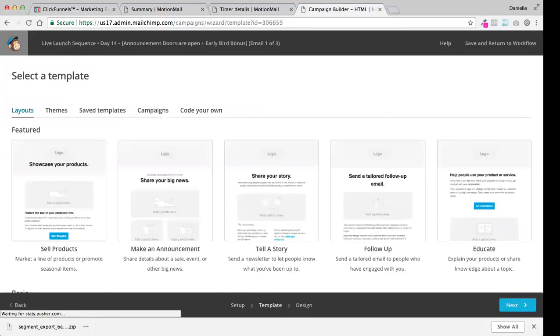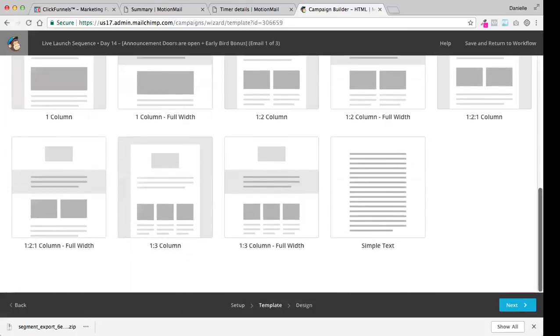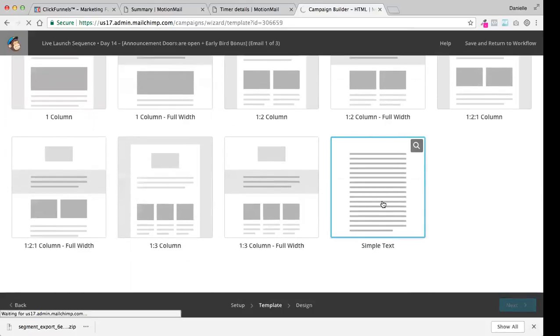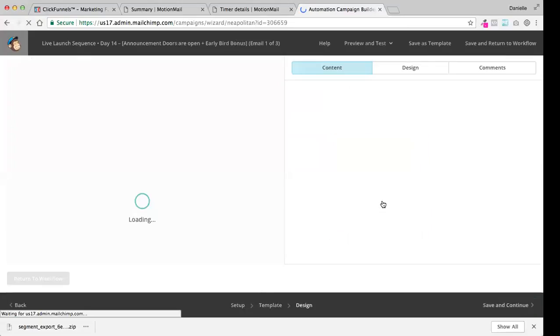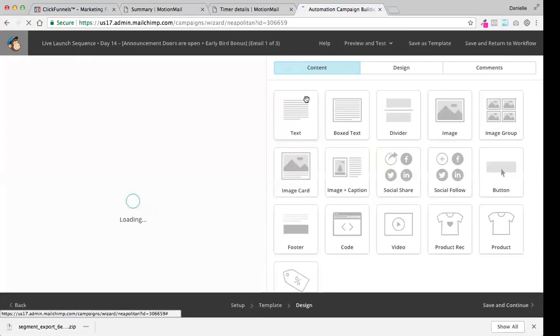and then I'm going to go down to where it says simple text, just the way I've done it for the email nurture sequence.